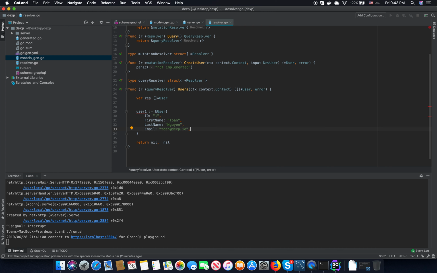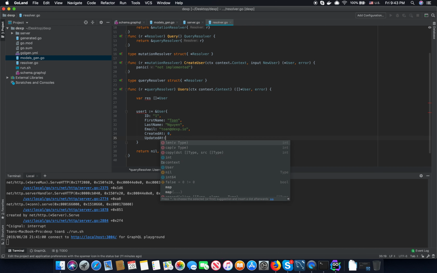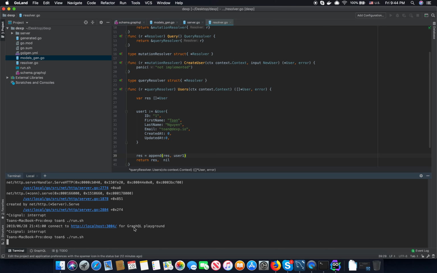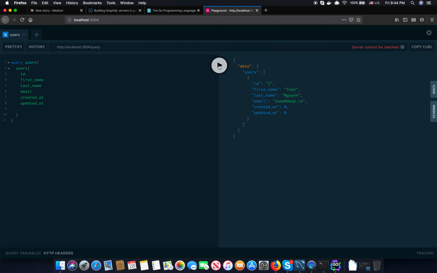Okay, and created as, for example, and return 0 for now, and update at return 0 for now. And we are going to append a new user to the return, and that means we can return res and new. New is no error. For example, now we write res equal append res user 1. Okay, now I'm going to stop the server and restart the server. We should see a new user array of a user.